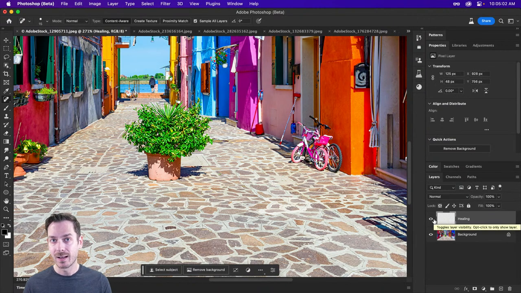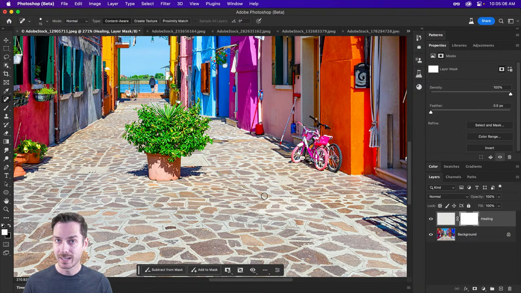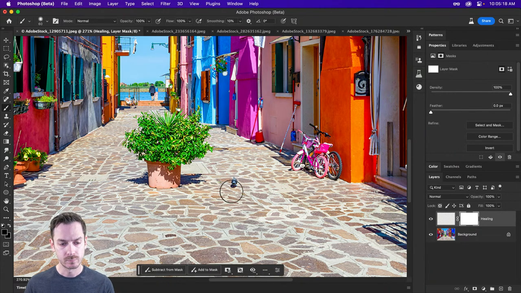I can also add a layer mask right down here at the bottom. So now with the layer mask active, I can either choose subtract from mask on my contextual taskbar or add to mask. Subtract from mask is going to give me a black brush. And now I can paint Mr. Pigeon back in, just like that, which is amazing, right? So that's a bit of the spot healing brush in Photoshop. Super useful, especially for smaller areas.